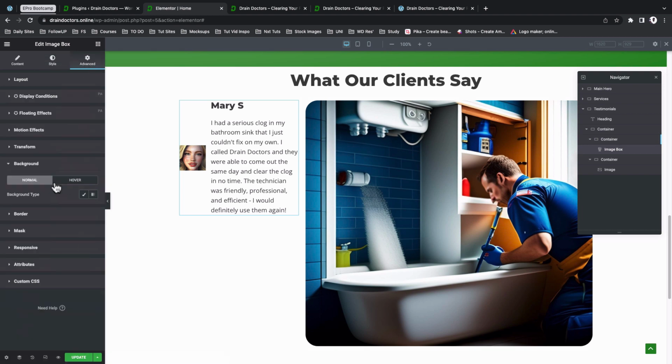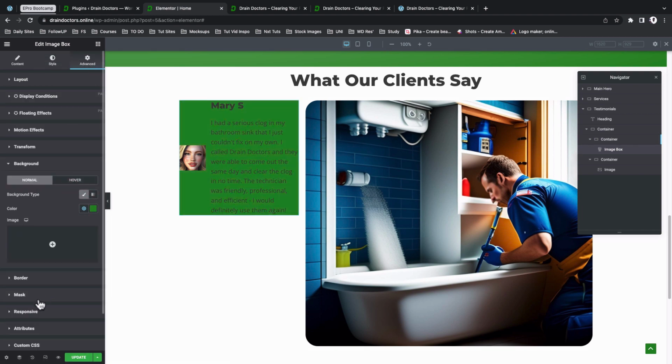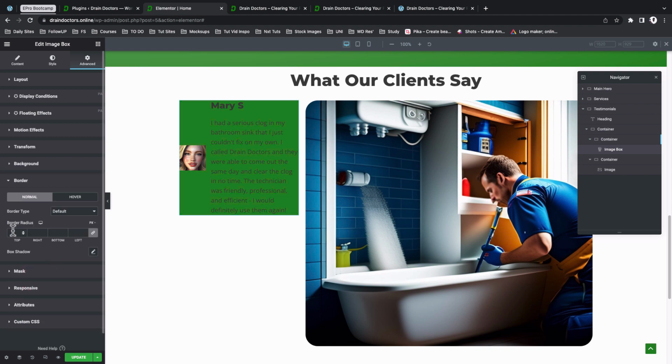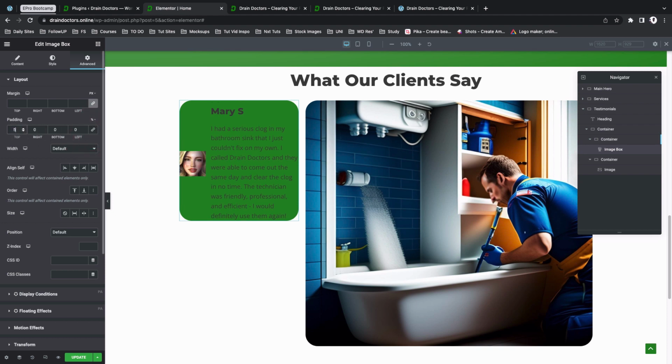Now under advanced, let's add a background type to our testimonial. It's going to be our green, and under border, we're going to add a border radius, which is going to be 35. Now let's go back up here to layout and add a padding. So we are going to add padding in percentages. Select the percentage value and link the boxes. And for the top, we are going to add a 5%. Right, we are going to add a 7. Bottom will add a 5.